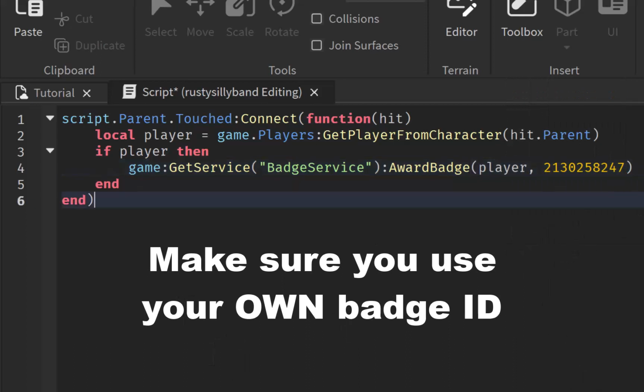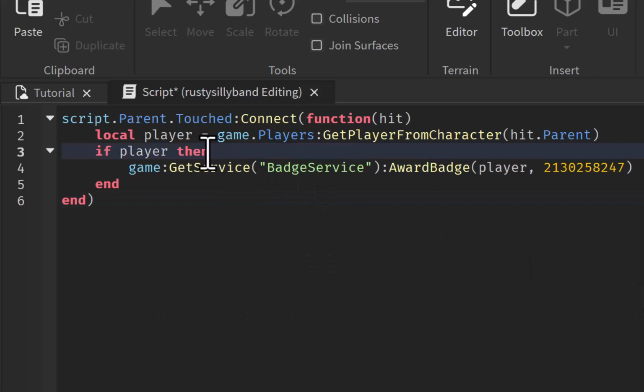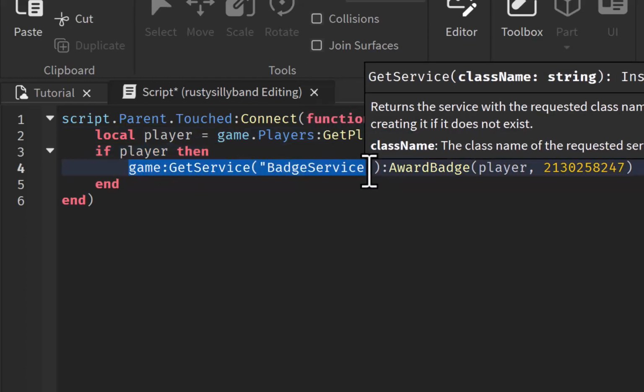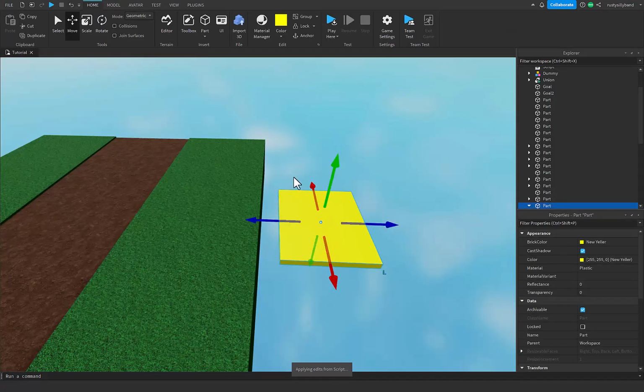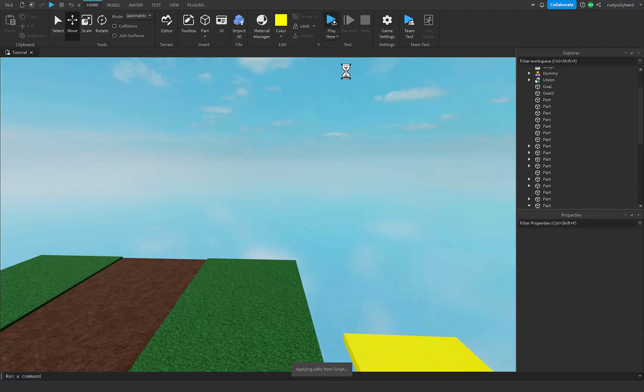So now basically what's happening here is this part of the script is setting up our function and variable of the player. This is checking to make sure it is our player, and if it is our player, then it's going to get the badge service from the game. It's going to award our badge to the actual player, so we can go ahead and test it, make sure the part's anchored. And let's click on play here.